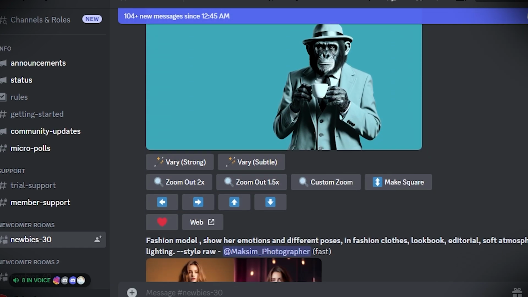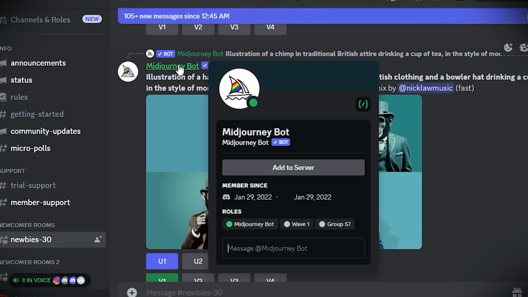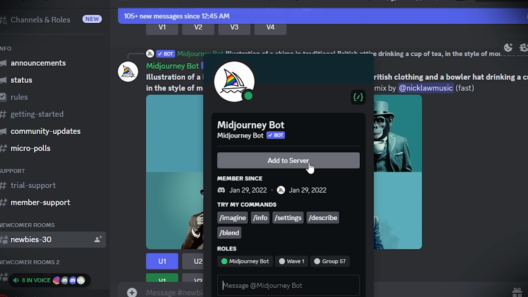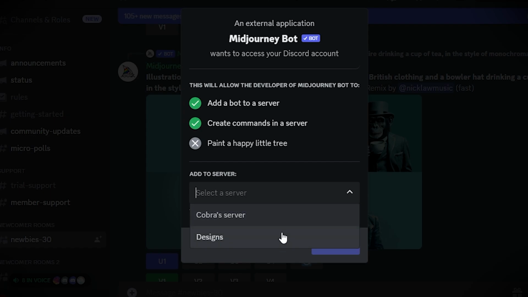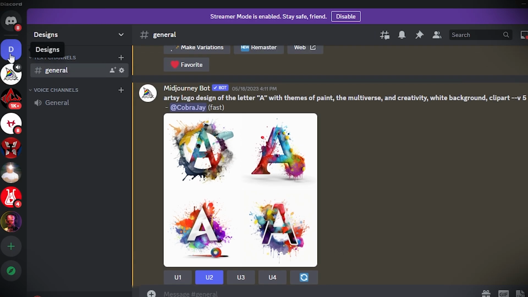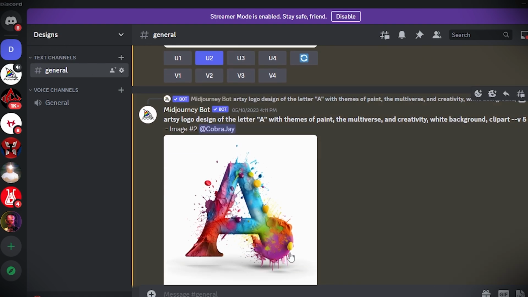So what you're going to want to do is click the Midjourney bot. There should be a little drop down tab that pops up, and click add to server. And now that you've added the Midjourney bot to your own server, you can text it from there. You don't have to be in the Midjourney server itself. That way there's not a million images flying by.